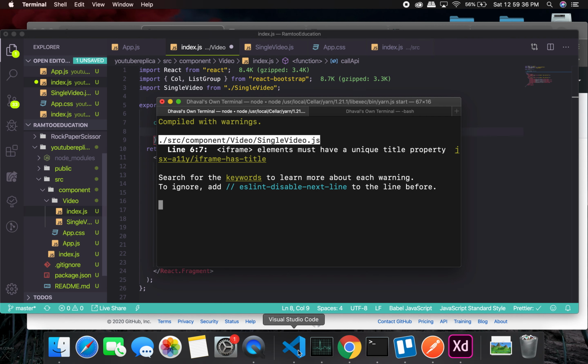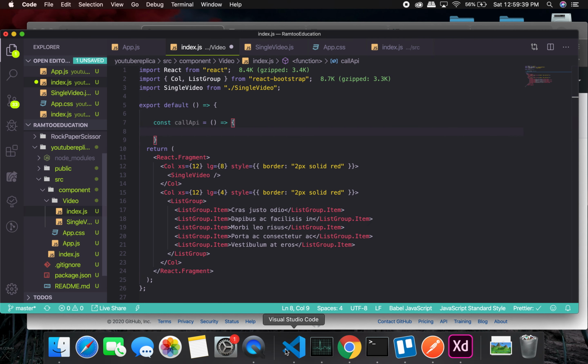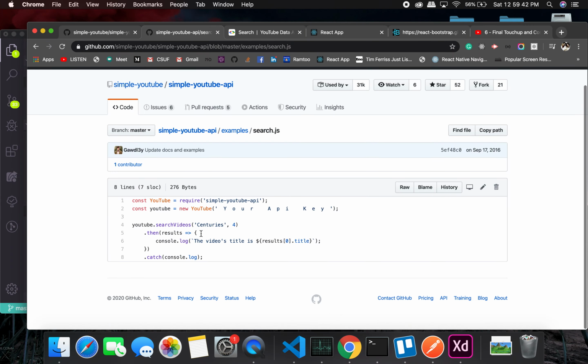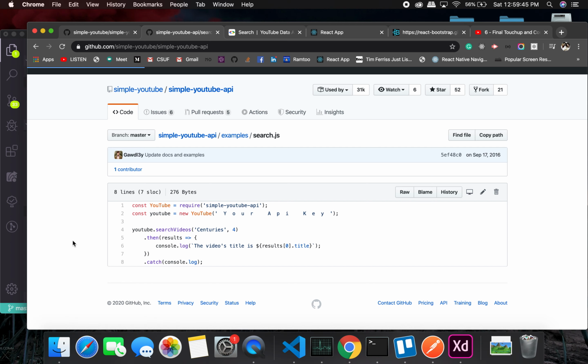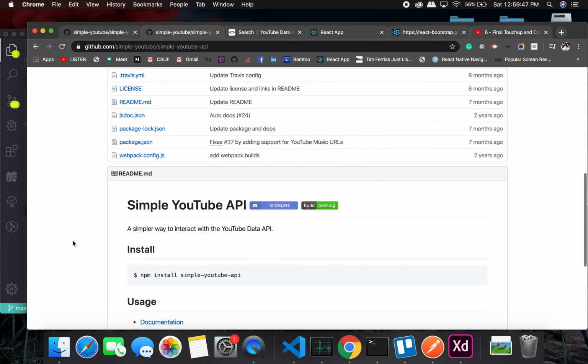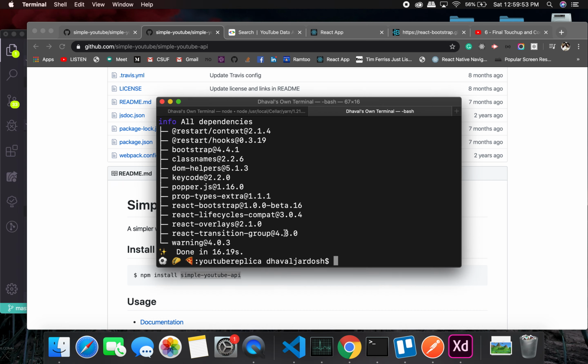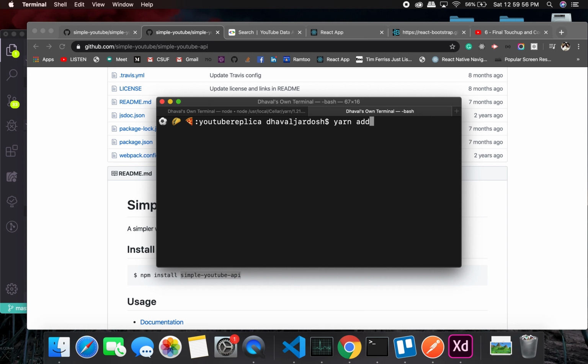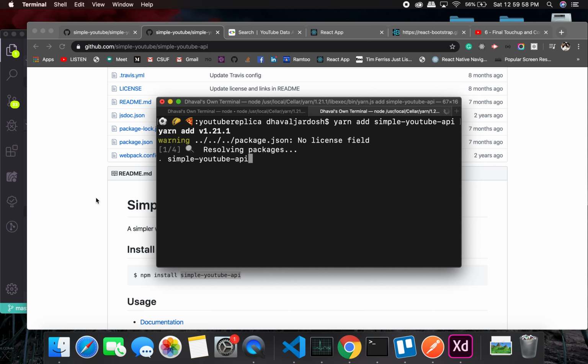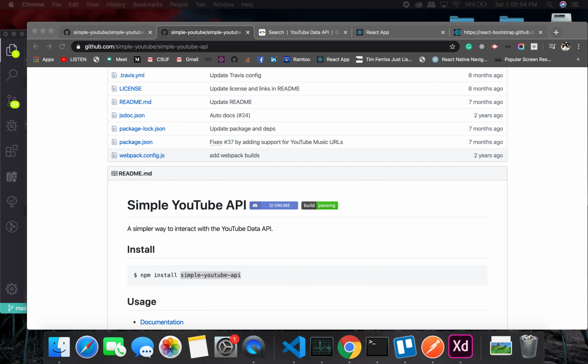So first of all, I'll have to import or add the npm. So let me add it first. So yarn add simple YouTube API. By the time it loads, let me quickly grab my API key. Get YouTube API key v3. Okay, I'm using the other window, so you might not see it.